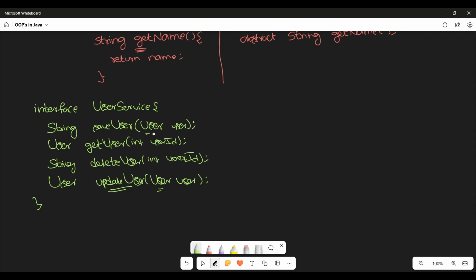So this is nothing but specifications. Here I am showing you at a high level: saving user, getting user, deleting user, updating user. But how to save, how to get, how to delete, we can implement in the implementation part. So this interface contains only abstract methods. These abstract methods we can implement in classes.